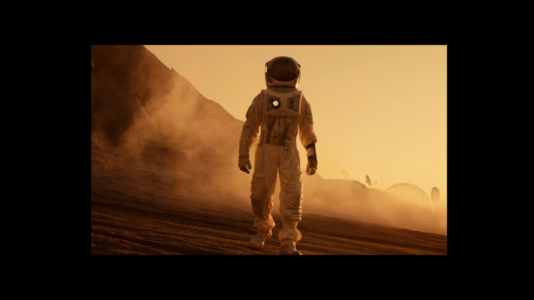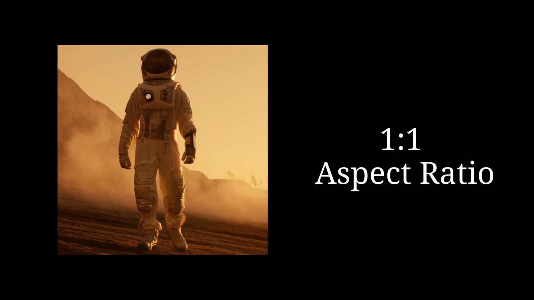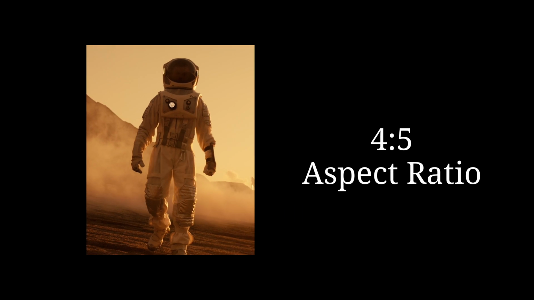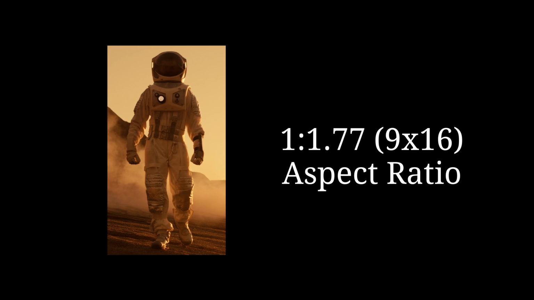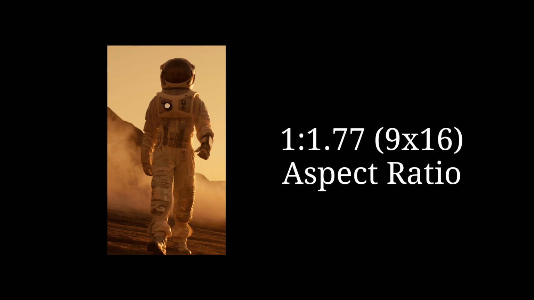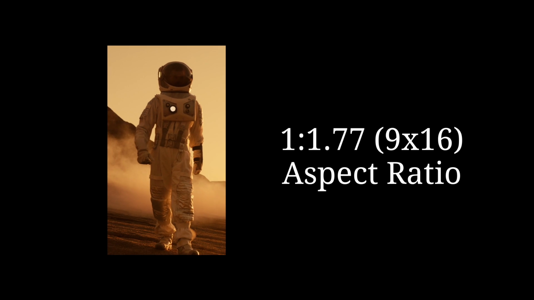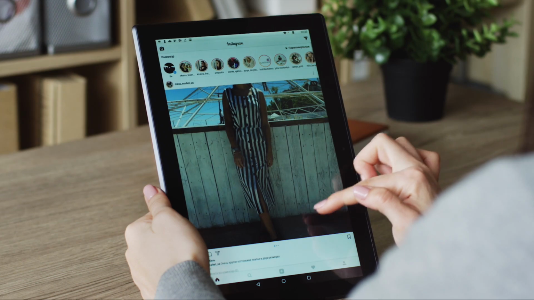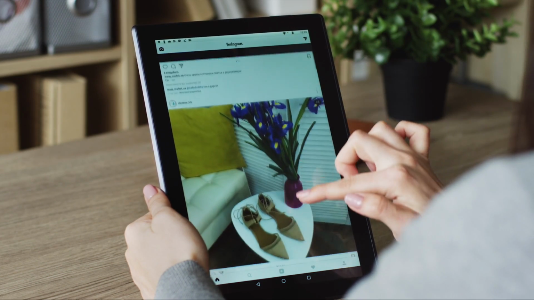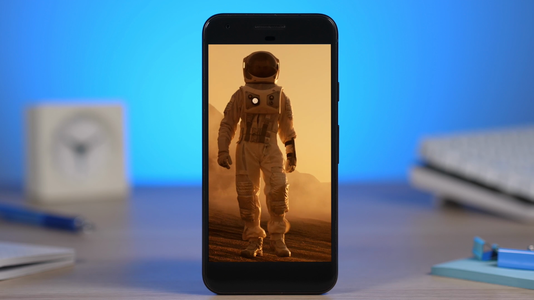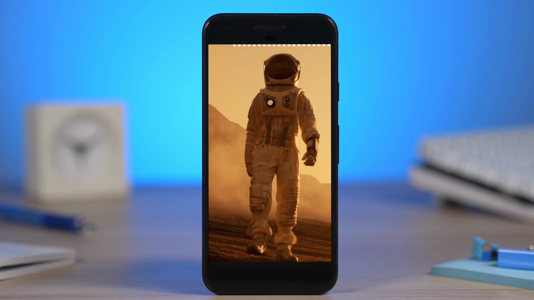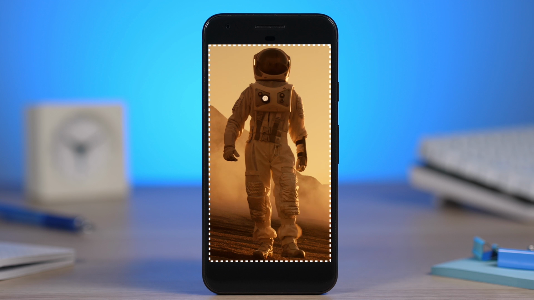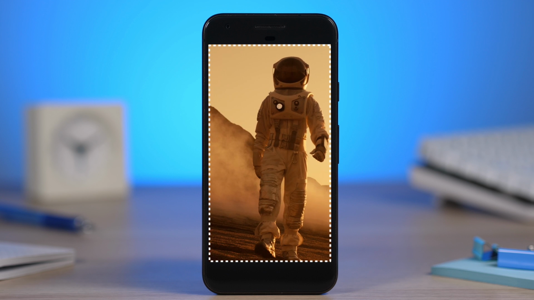Vertical video, as we'll be discussing it, refers to anything over a 1:1 aspect ratio. 4:5, 2:3, and fully vertical 1:1.77, also known as 9:16, are all taller than they are wide, which works better for social media or for being viewed vertically on mobile devices and tablets. The one distinct advantage that 9:16 has is that it can be the most immersive because it utilizes the entirety of a vertical screen.